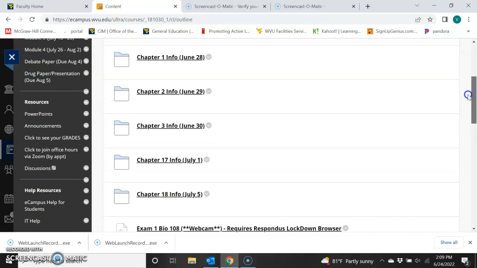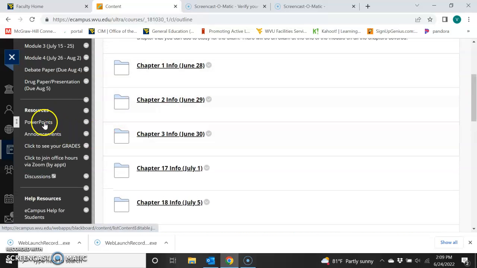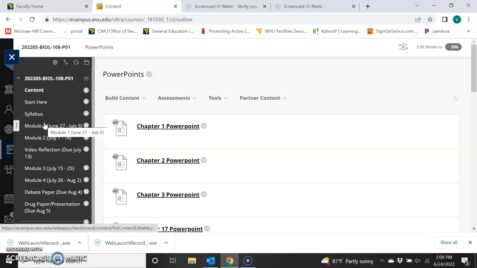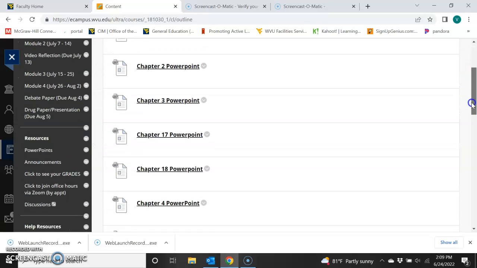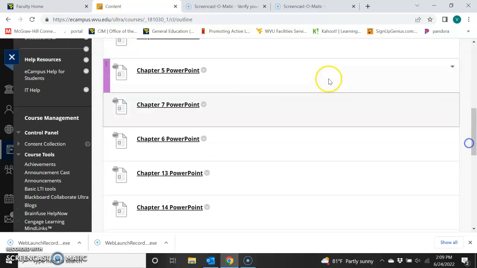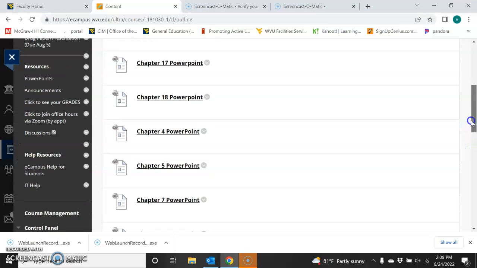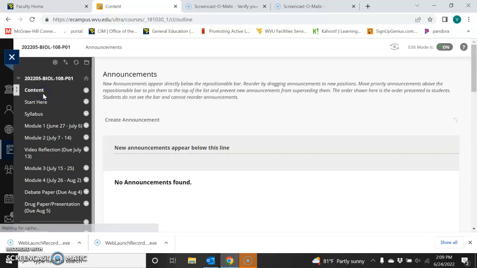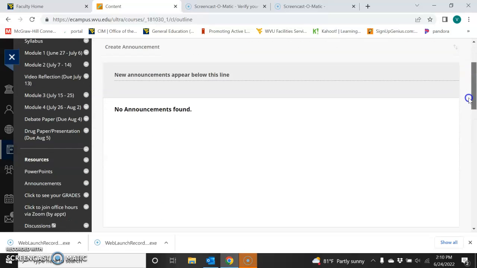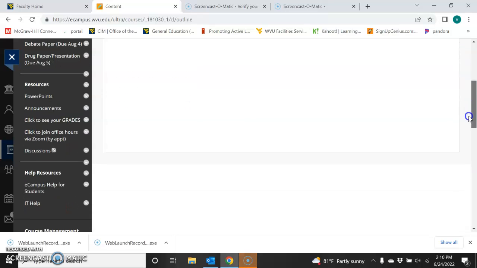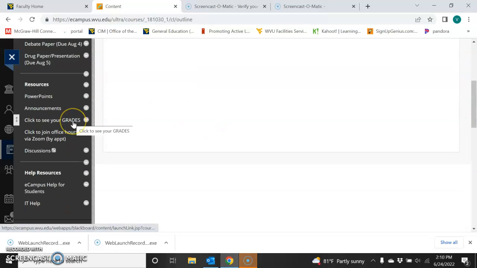And then just a couple quick other things over here in the resources. PowerPoints, if it's more helpful, I did just link all the PowerPoints. It just takes you to the modules there. And then, again, announcements. This will be the main place. After the start here, there'll be multiple announcements. I'll just be reminding you of things coming up that are due. Your grades, you'll be able to check there. I use a point system, so it's really easy to keep up with your grade.